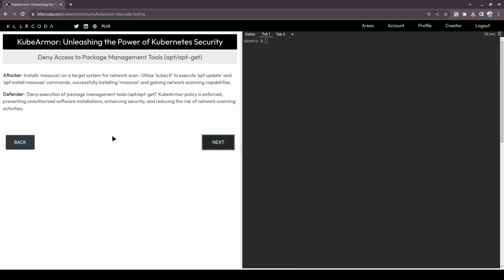So this is our first scenario. Here the attacker is installing masscan on a target system for a network scan, and utilizes kubectl to execute apt update and apt install masscan commands, successfully installing masscan and gaining network scanning capabilities. So let me explain it further. So the impact here is that the attacker can conduct a network scan, identify vulnerabilities and potential attack vectors on the target network.